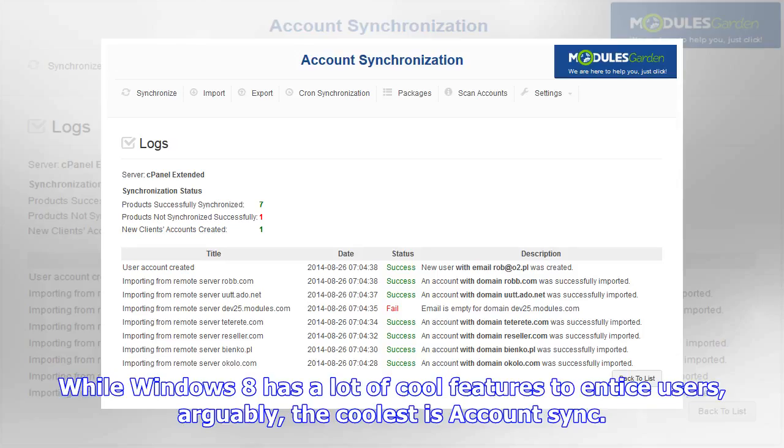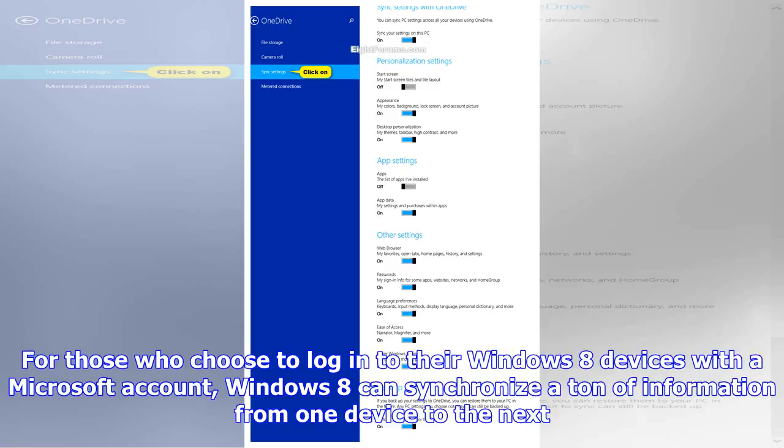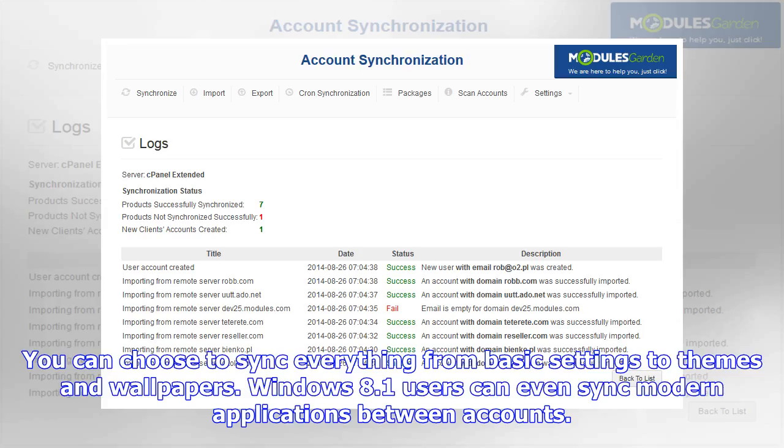While Windows 8 has a lot of cool features to entice users, arguably the coolest is Account Sync. For those who choose to log into their Windows 8 devices with a Microsoft account, Windows 8 can synchronize a ton of information from one device to the next. You can choose to sync everything from basic settings to themes and wallpapers. Windows 8.1 users can even sync modern applications between accounts.